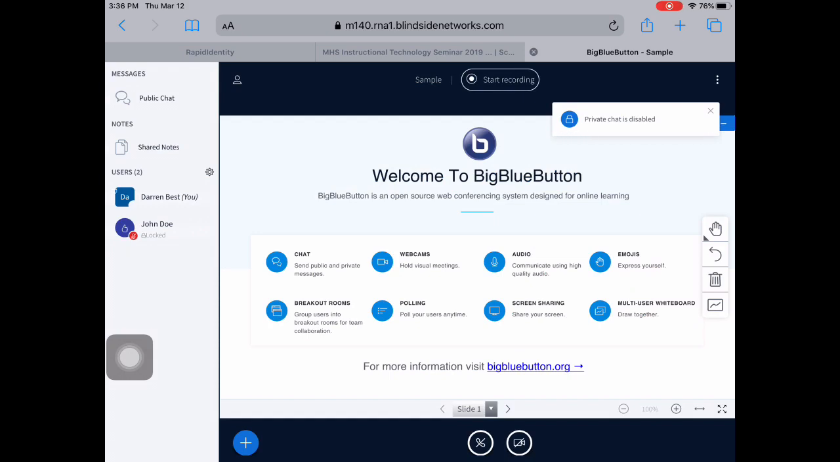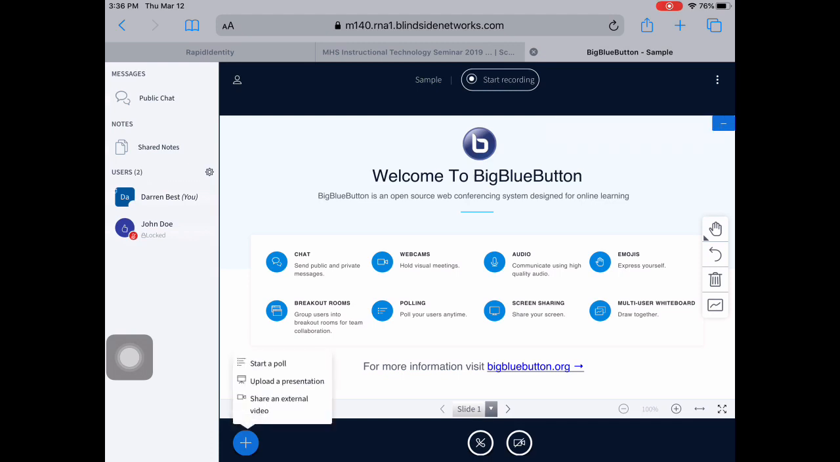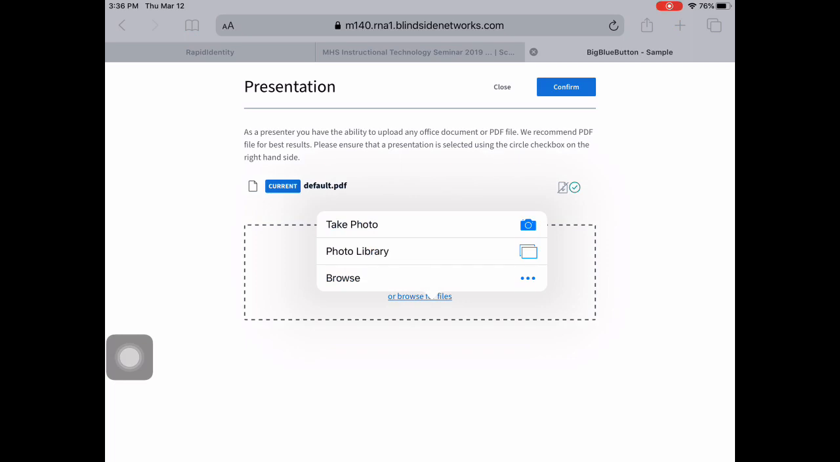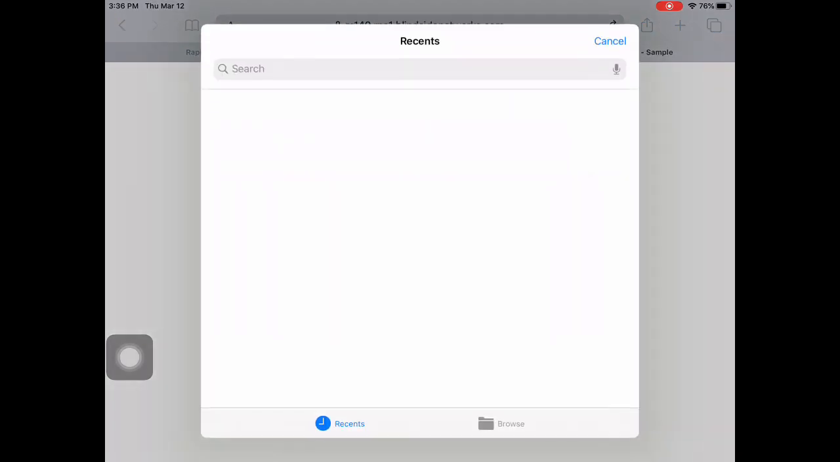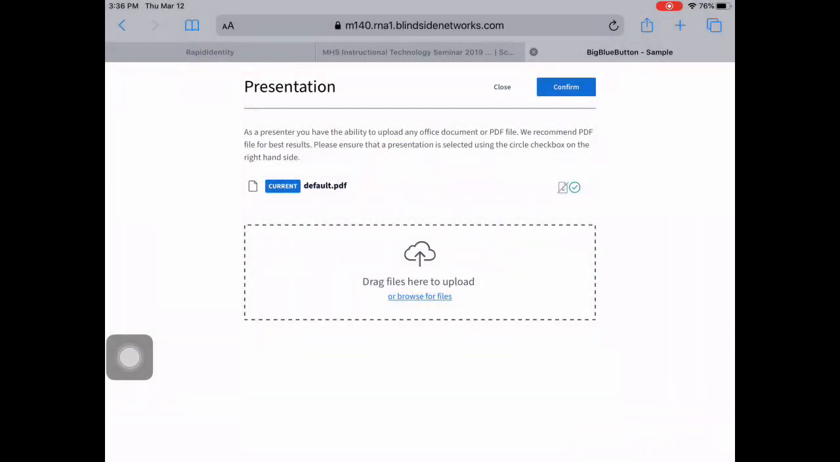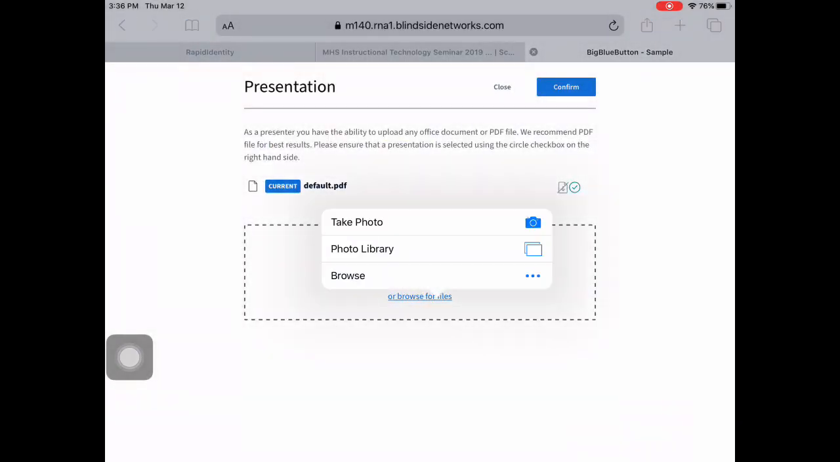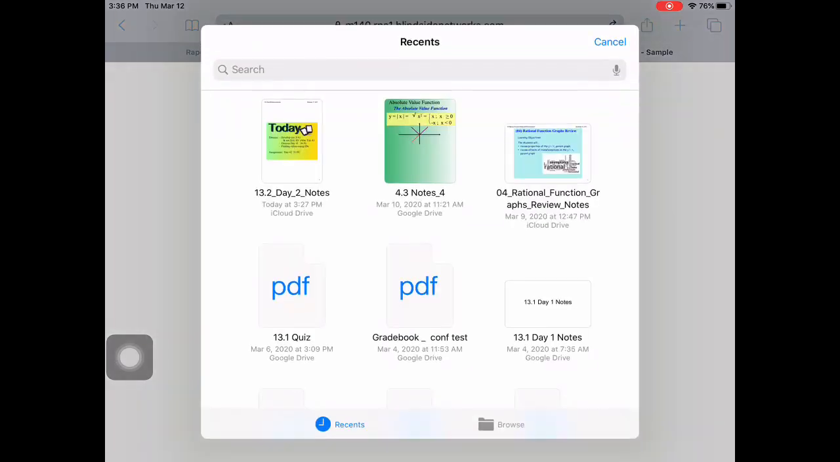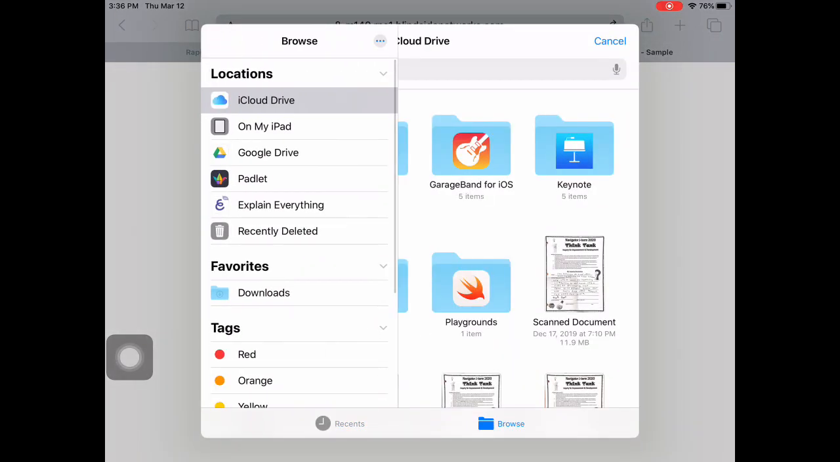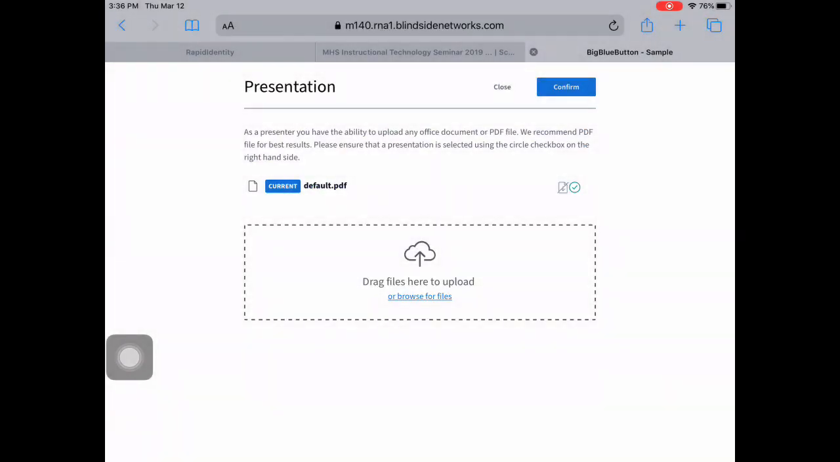If you want to bring in a presentation, you can grab any PDF from your iPad. You can grab from your Google Drive. I'm grabbing from Recents. If you want to access your Google Drive, you can go ahead and do that. It's in the Browse folder, Locations. You can find your Google Drive there. I'm going to go from Recents.